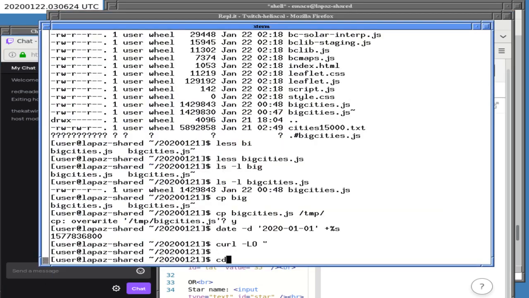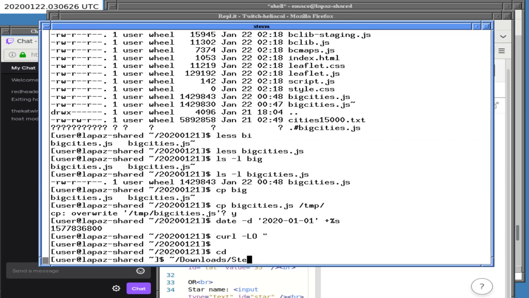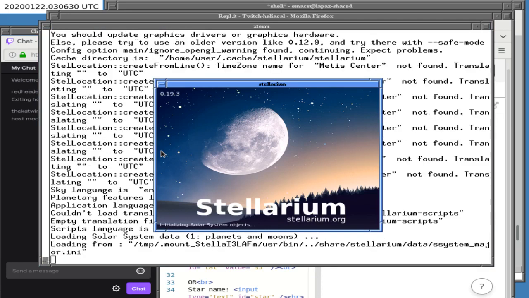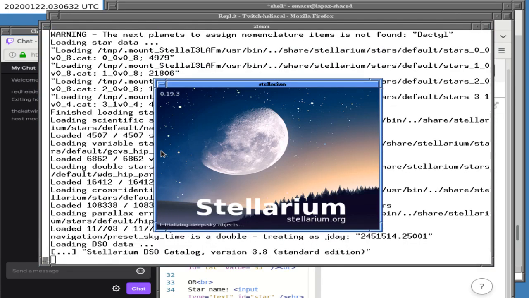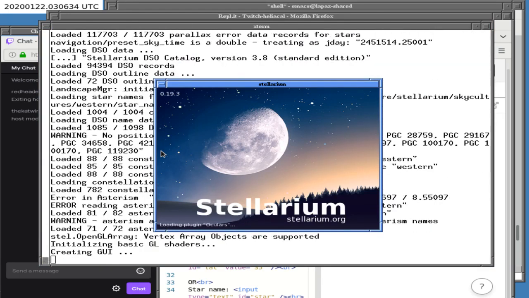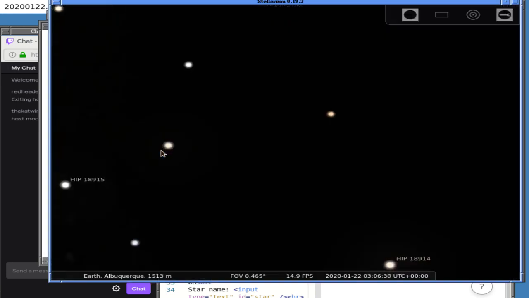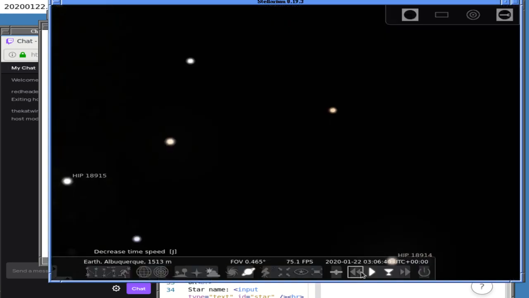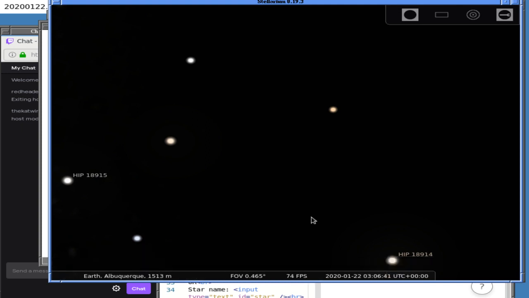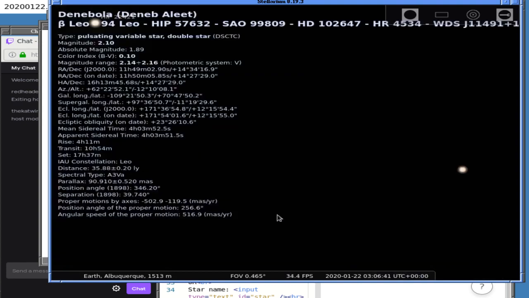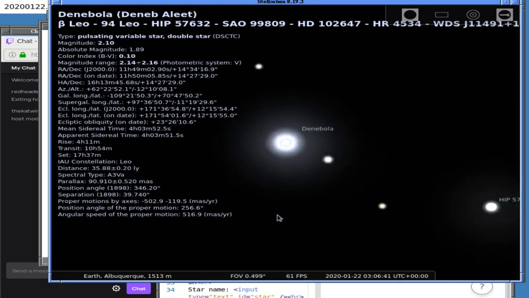So now... Stellarium time. Dun-dun-dun-dun. Please touch this. I think I messed up two different songs there. Okay, Denebola, Albuquerque. Very, very easy. This default view is going to kill me. So Albuquerque is where we are. Denebola. That's what we're going to find. Zoom out.